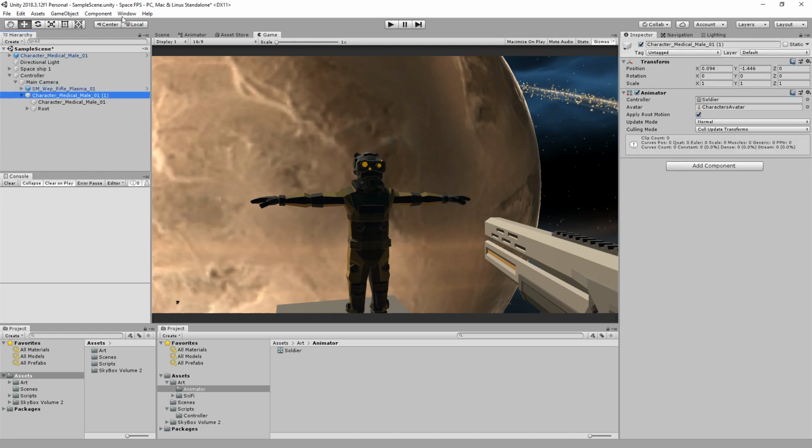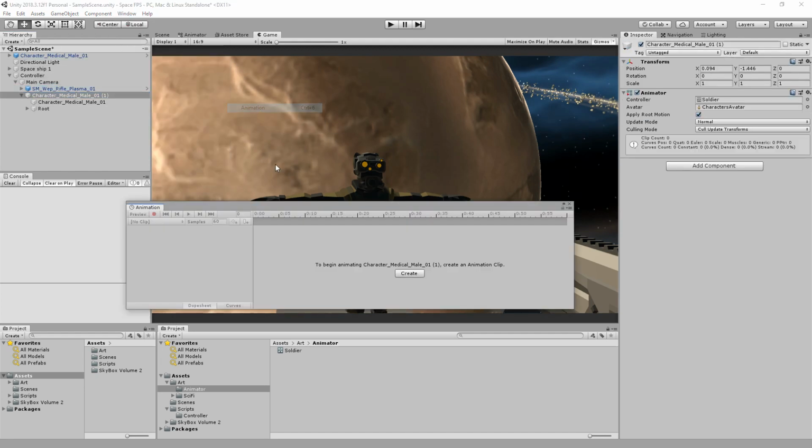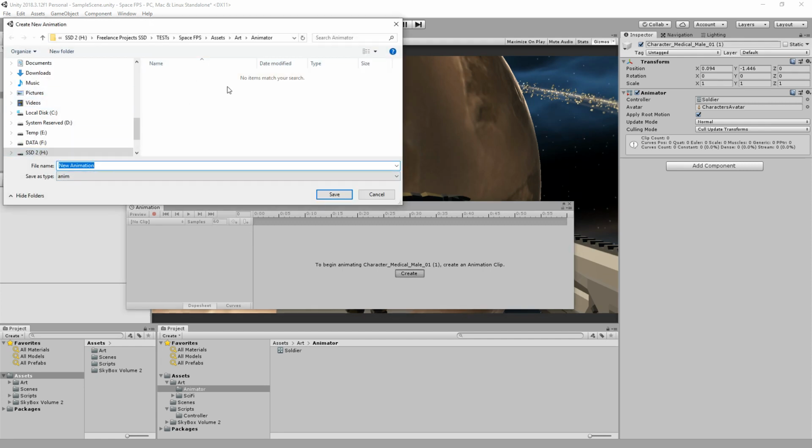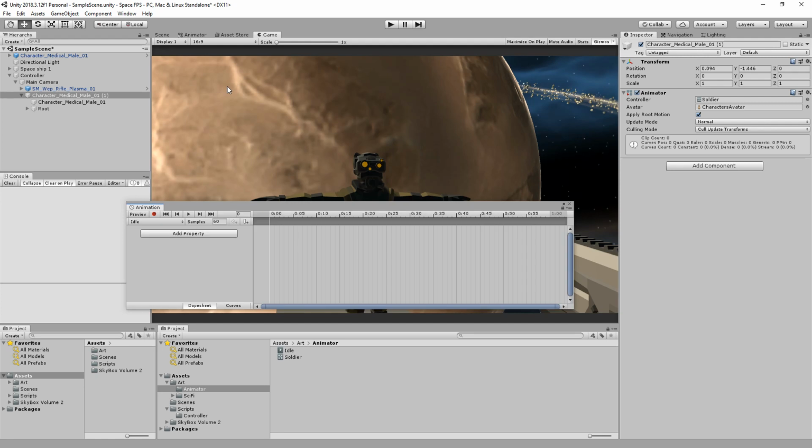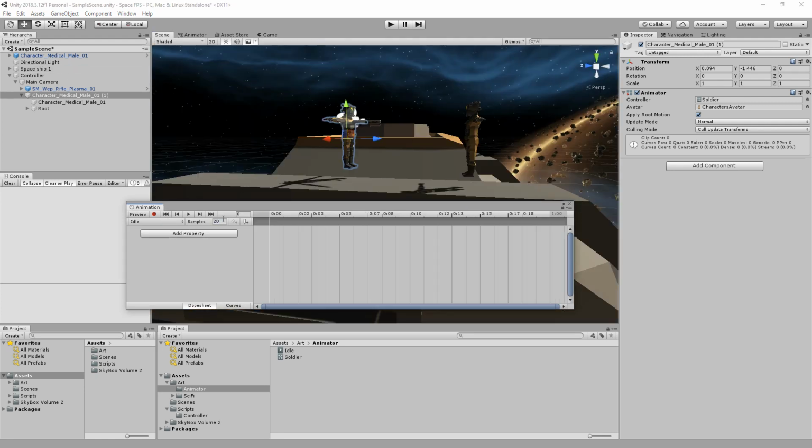So let me try one thing. Let's try via the animations. Yeah, we will have to do the entire animation, and I don't really want to do it on camera. Okay, let's do it then. So hold on. I'm actually just going to go on create. Let's say idle. Save that. And then let's change samples to maybe 20.